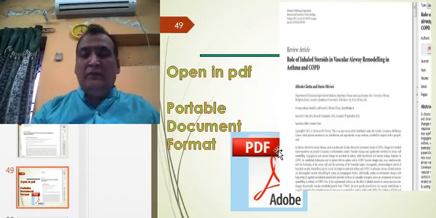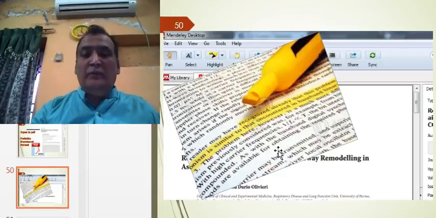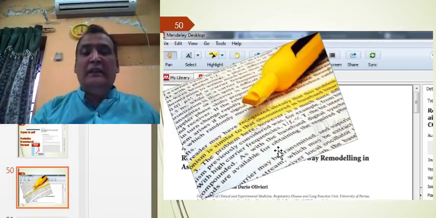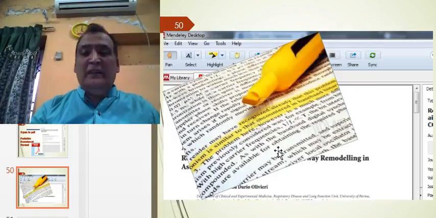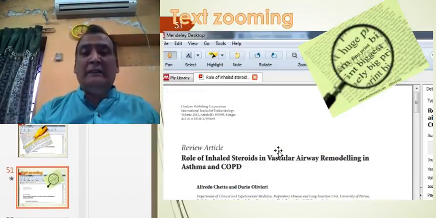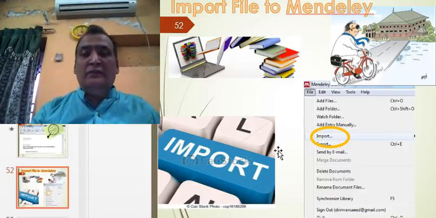The portable document file can also be incorporated by the drag and drop button of the Mendeley program. You have all the attributes of the PDF format: you can highlight, you can put notes in, you can have a magnified view, you can have synchronization of the PDF, and you can even email your PDF file there, and have text zooming.